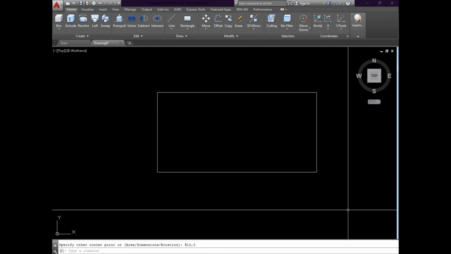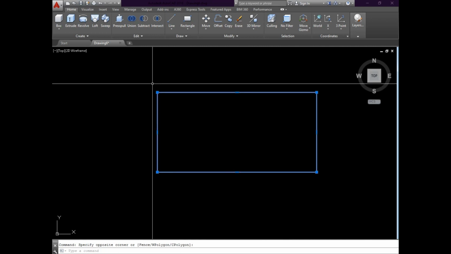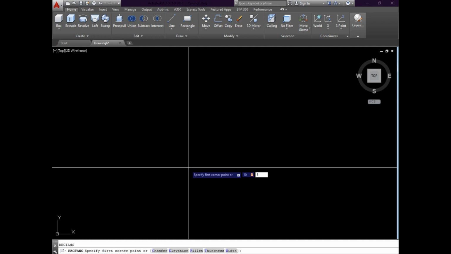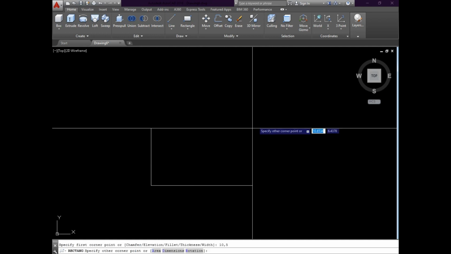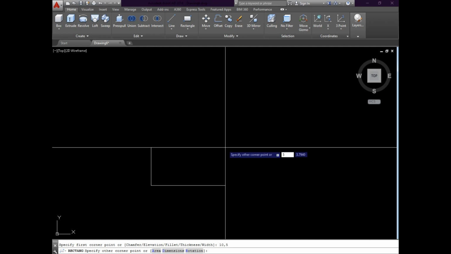And there you have it. You've successfully drawn a rectangle in AutoCAD. Feel free to explore AutoCAD's editing tools to modify or adjust the dimensions of your rectangle if needed. I hope this tutorial has been helpful in mastering the creation of rectangles in AutoCAD.